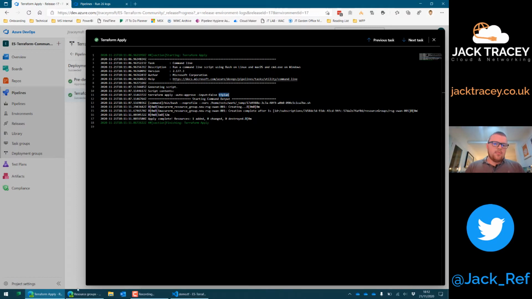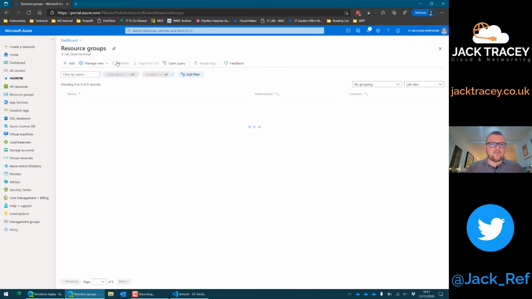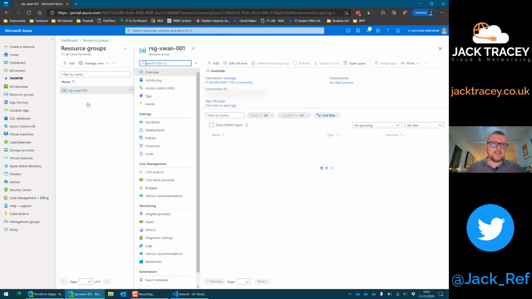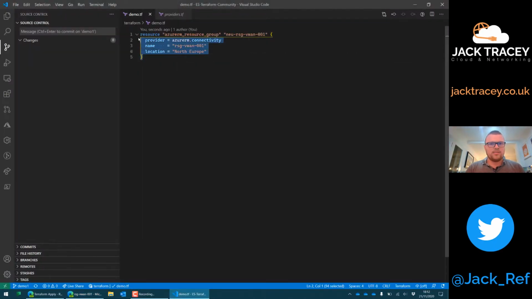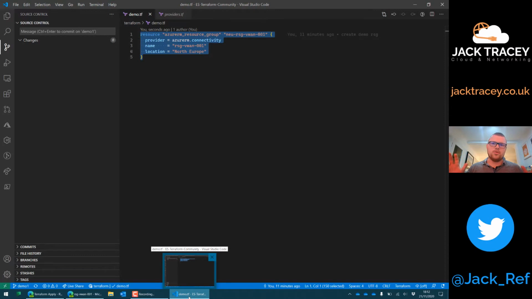So if we now go back into the Azure portal and I hit refresh, we've now got our resource group, and with any luck we can see it's in my connectivity subscription as well, so it's gone where we needed it, and it's been deployed into North Europe as well. So all from creating a pull request and writing this piece of Terraform code, going through that process inside of Azure DevOps and our CI/CD process, we've now got that deployed, and I actually didn't touch the Azure portal at all. So that's what it will do, and that's what the end result should look like. Let's dive into how we actually make that happen.